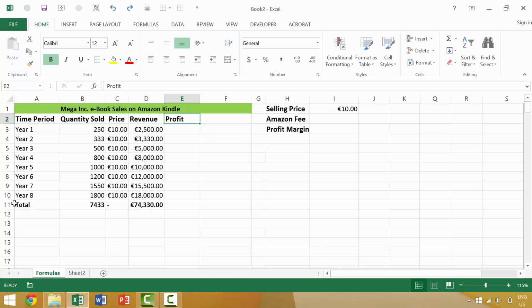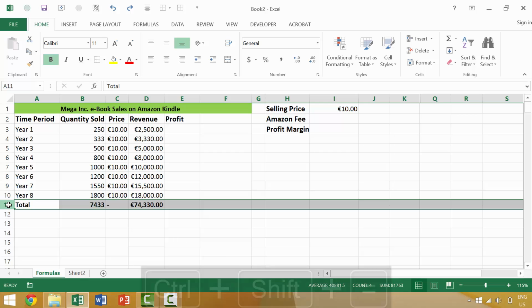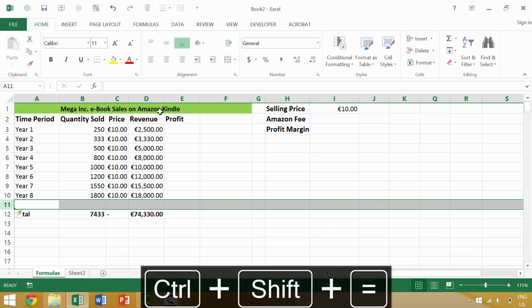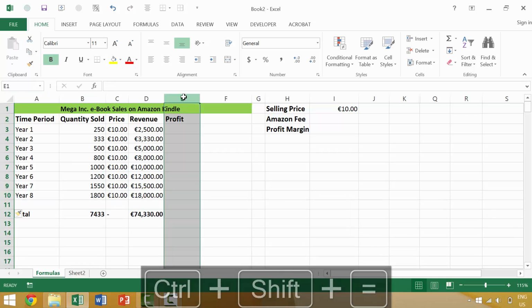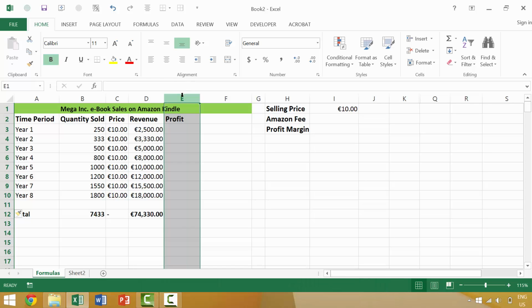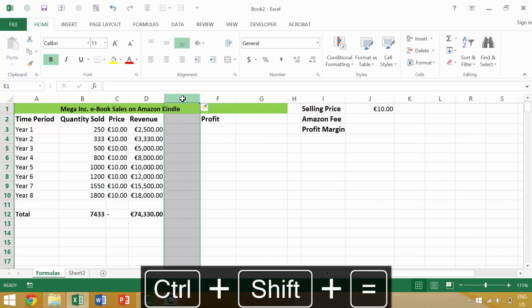Similar to when we selected a row and then pressed Ctrl Shift plus sign, we can actually come here and select a column by clicking on the letter there in the column that we'd like to add. We're going to hit Ctrl Shift plus, and Excel will automatically know that we want to insert a column.